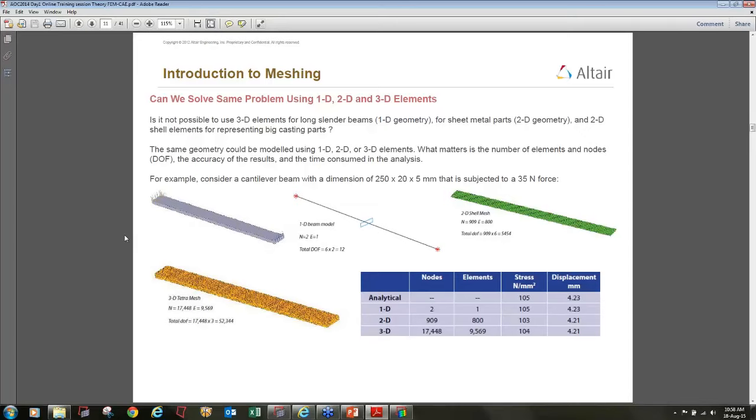Now the next question is, can we solve the same problem using 1D, 2D and 3D elements? It is not possible to use 3D elements for long slanted beams (1D geometry), for sheet metal parts (2D geometry), and 2D shell elements for representing big casing parts. The same geometry could be modeled using 1D, 2D, 3D elements. What matters is the number of elements and nodes, the accuracy of results and the time consumed in the analysis.